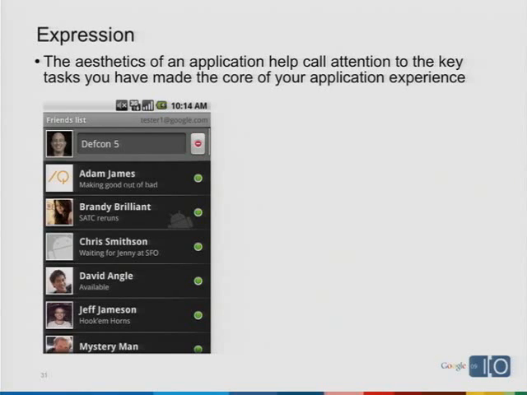What that tells you as a user is that it's not just a cute element. This person, even though she seems to be available, I can tell by her status message and that icon that she may not immediately be able to get back to me. So you can use expression in a way that gives the user actionable information.